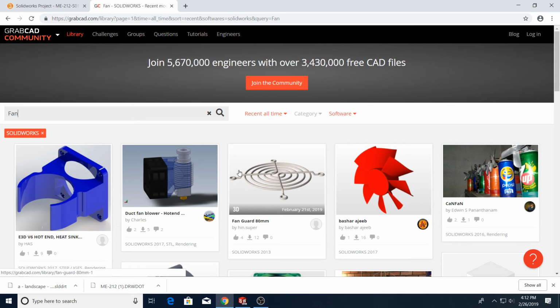Can I have your attention back for a couple more minutes? Is there anything that you would like to know how to do in SolidWorks that we didn't cover in these last 5 weeks? To make a fan blade, use a loft. What was that?